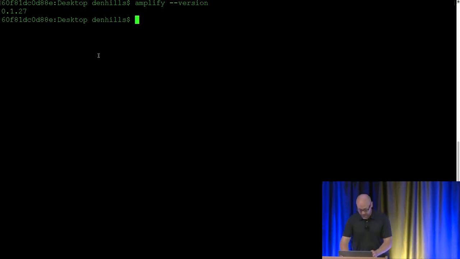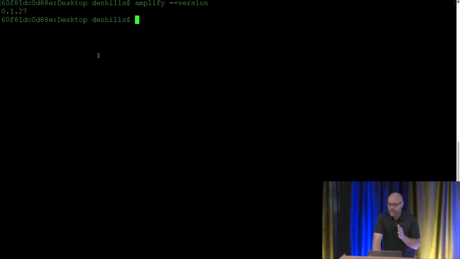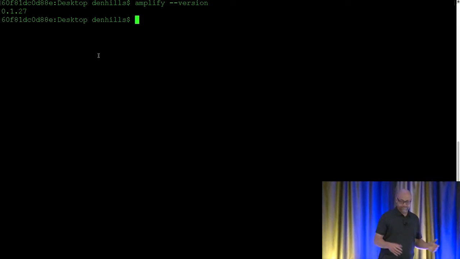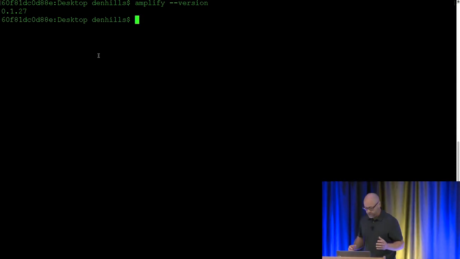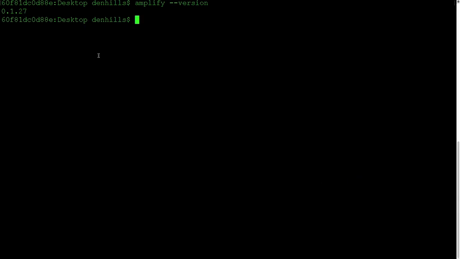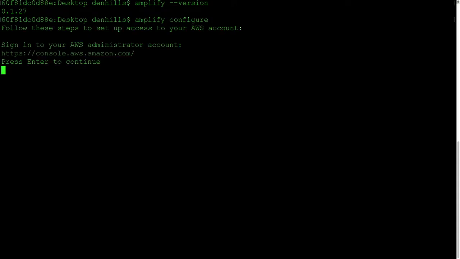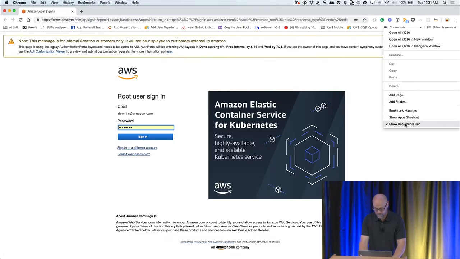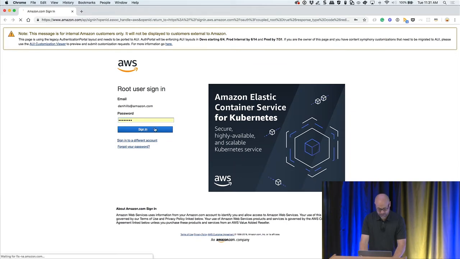Okay. And then the other piece, remember we talked about the AWS Unified CLI, which is the CLI for managing all the tool sets for AWS. If you already have that, then you don't need to do a configure because it'll automatically use those credentials. But if you do an Amplify configure, what this is going to do is have us log in with your credentials to the console. And I'll log in here.